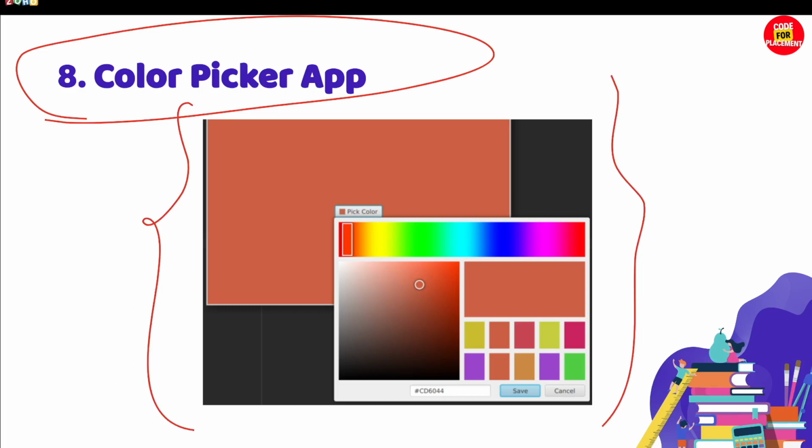The 8th one is the color picker app. Again, this source code is used in real-time projects as well. We are going to give you the mini project along with the source code and the dry run of the particular project, in each separate video. So this is our 8th project.